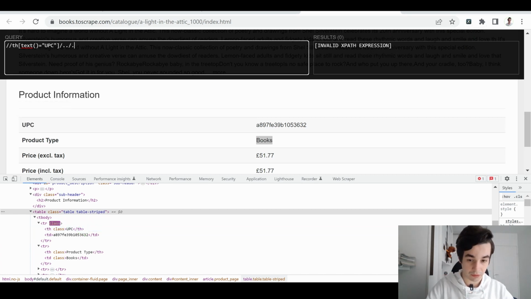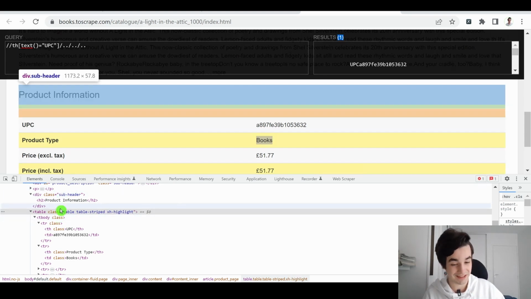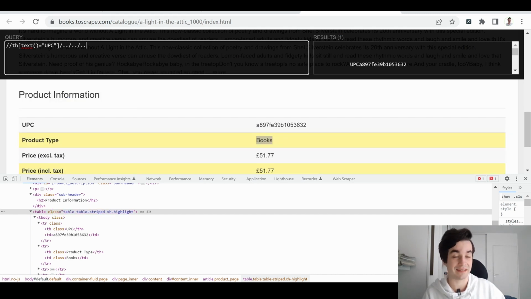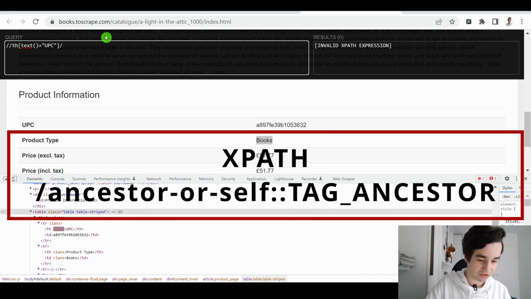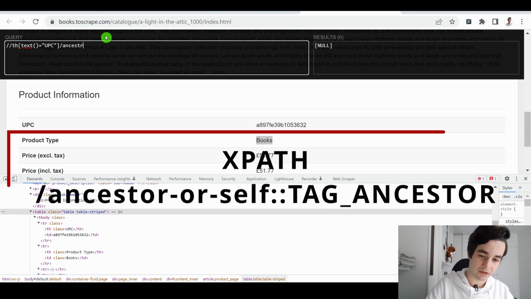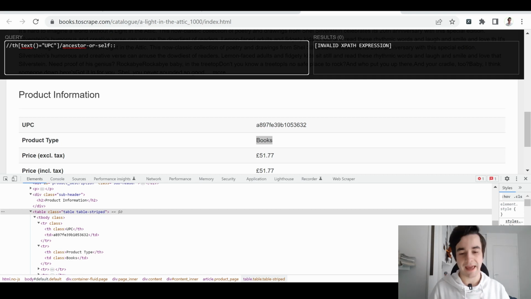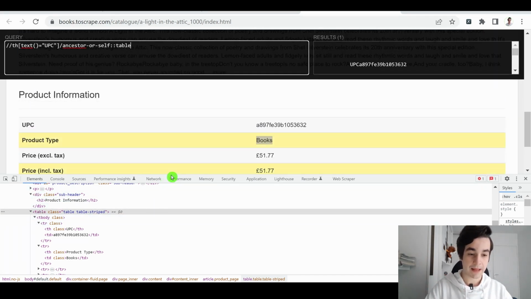I repeat the same process over time, and I only have access to one element, and this element is a table element. I can also directly select the ancestor, meaning I no longer need to repeat the same process 3 times. In that case, I still write a slash. I type ancestor-or-self, 2 colons, and I write the tag of the element, which is table.